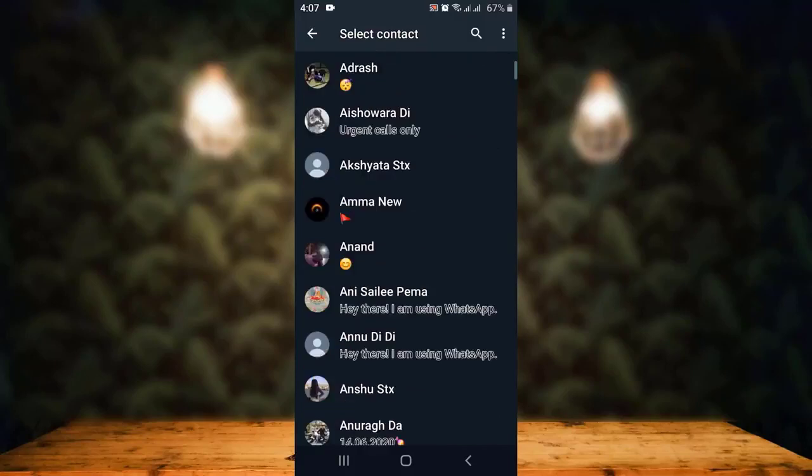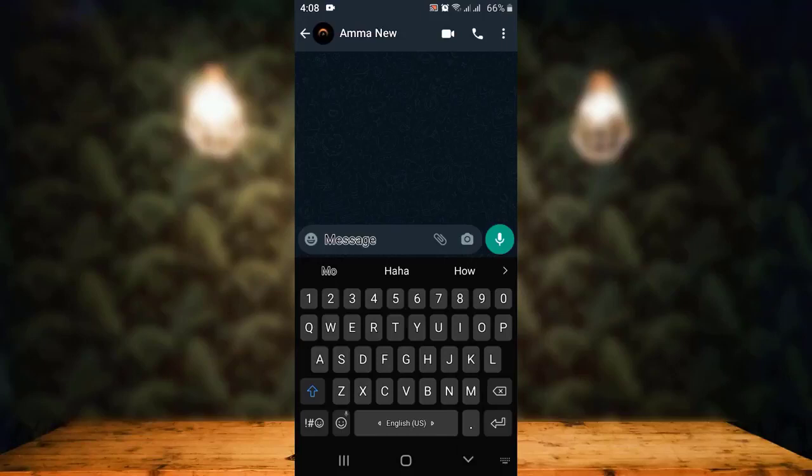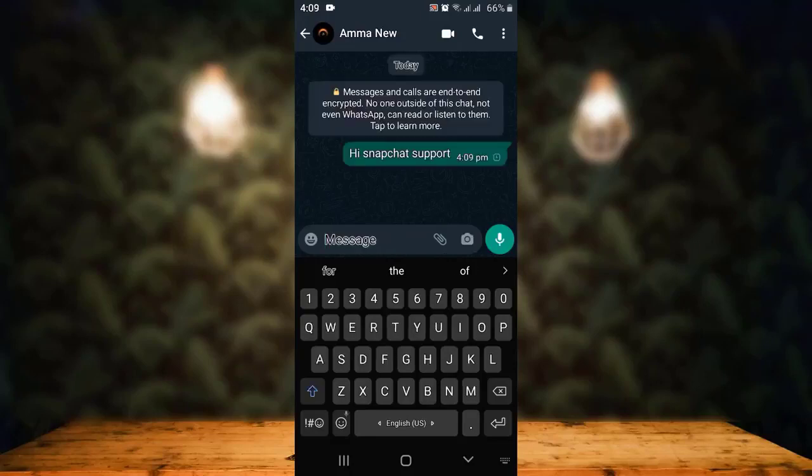From here, in order to text them, all you have to do is tap on the username or the contact name. Next, the chat page loads. Now in case you want to send a text message, you'll simply have to tap on the message bar which is right at the bottom, and once you do that, the keyboard loads. From here you'll have to type in the message. Once you're done typing in the message, tap on the circle arrow icon which is right in the corner, and over here you can see that the message has been sent.